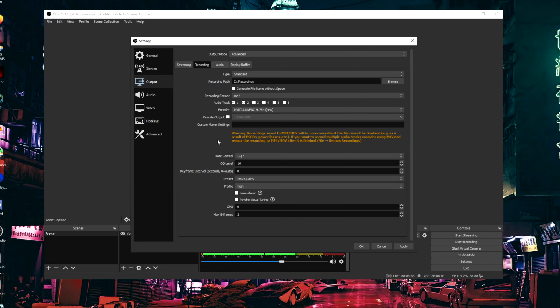When you use the CQP rate control, there are a few options you can choose. The first one being the CQ level, and this number here represents the quality. The lower the number is, the higher the quality. For most people, the CQ level could probably be like 25, maybe go to 20. Anything lower than 20, you don't get such a huge improvement in video quality, although you do get a massive increase in file size.